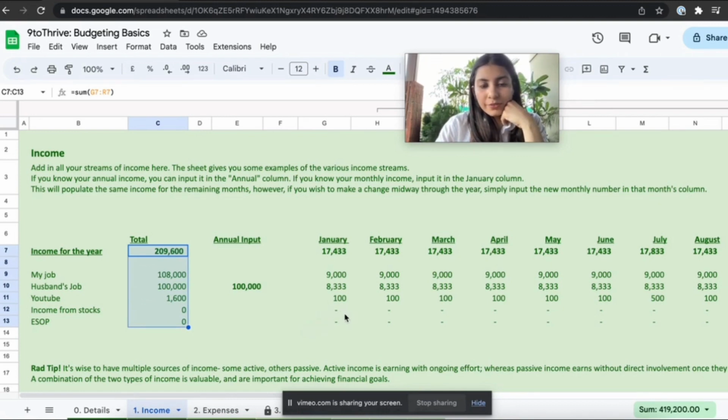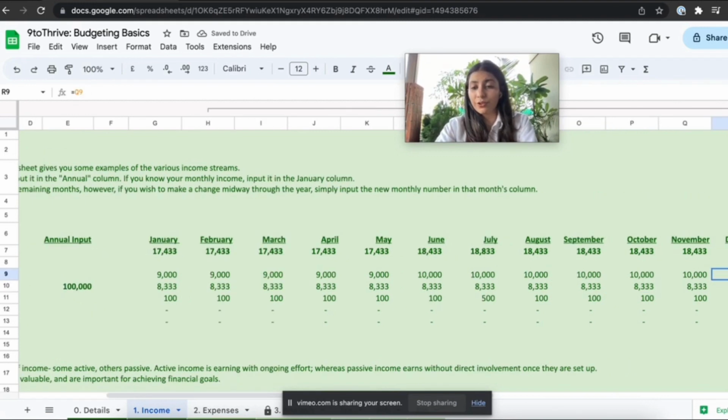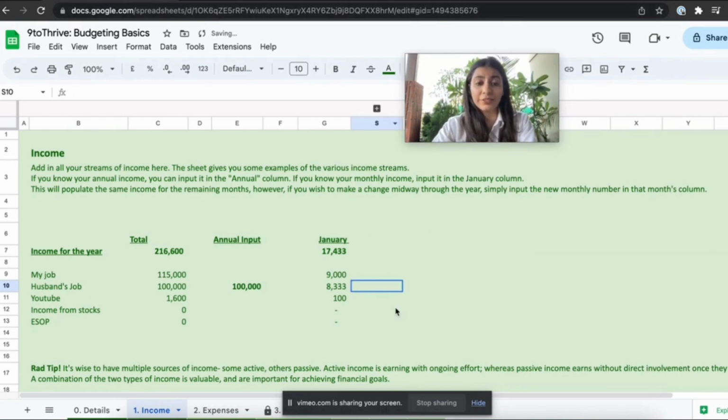One of the ways that the sheet is built is in case you want to change your income in the middle of the year. So say in June I've got a pay rise, or I've changed my job. I can just put in $10,000 here, and the rest will follow. So all of these will be 10,000 at any point. Here I can put in my increased or reduced figure, or even customize each month if I'd like to go into as much detail, but you really don't need to.